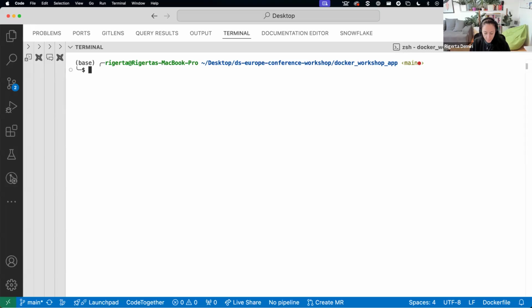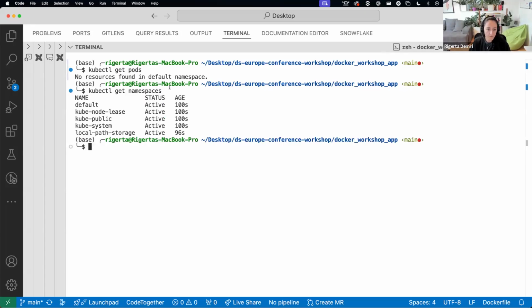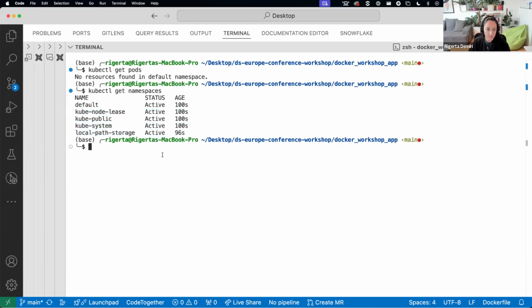We want to see if we have any pods. kube control get pods. No resources found in the default namespace. That's fine because we still have not created anything. Let's see if we have any namespaces. Only the default stuff, but nothing from our work. So this is whatever comes with Kubernetes installations.